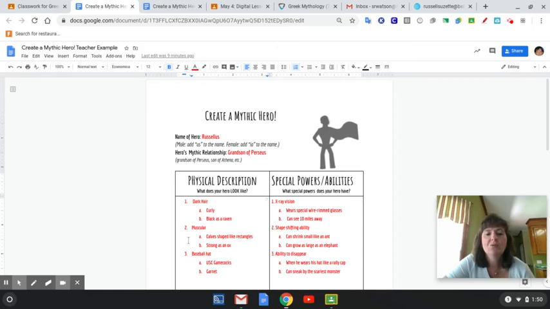So now I'm going to go back up and talk about that dark hair. What kind of dark hair? This has to be things I can see. Well, it's curly and it's black as a raven. So I used a simile there. That's a good place to use a simile, is in the descriptions so that I can compare it to something.